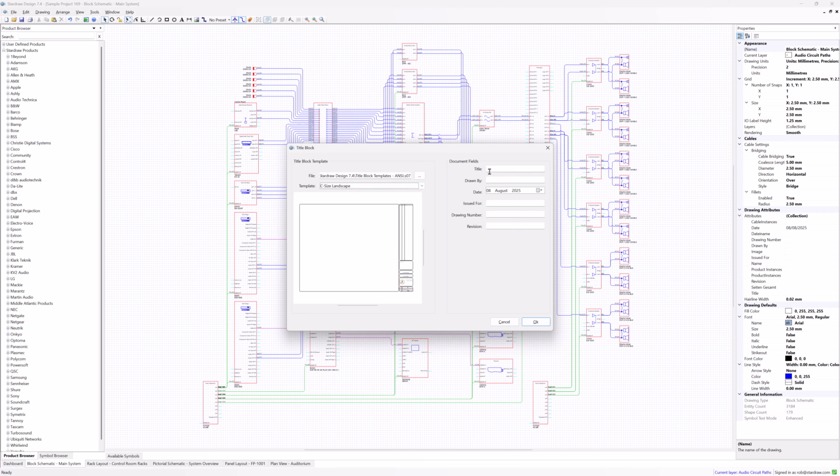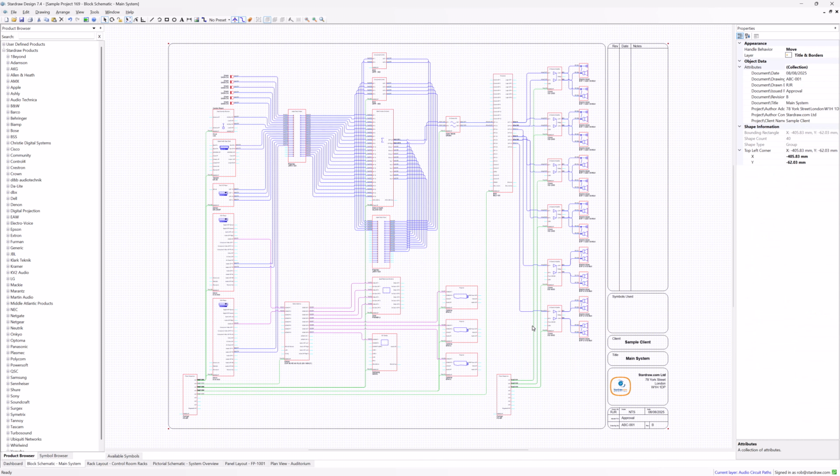In this dialog, you'll also enter information about the drawing itself, being the title, who it's drawn by, what it's issued for, the drawing number, and the revision. Click on OK, and the title block sizes itself to fit the drawing.